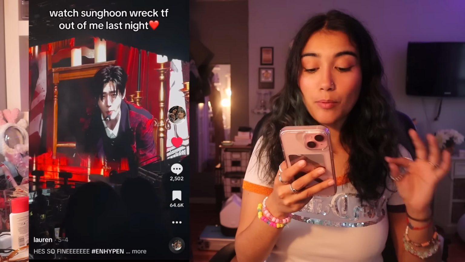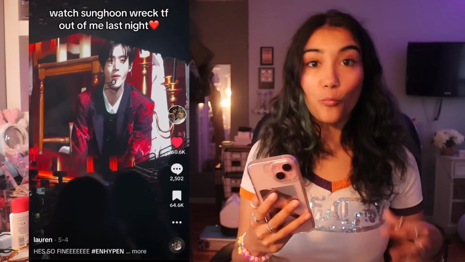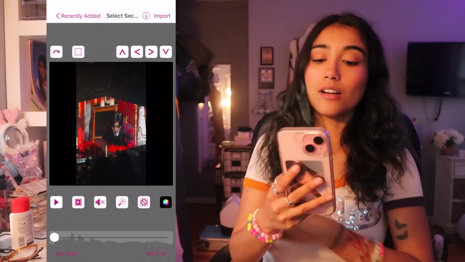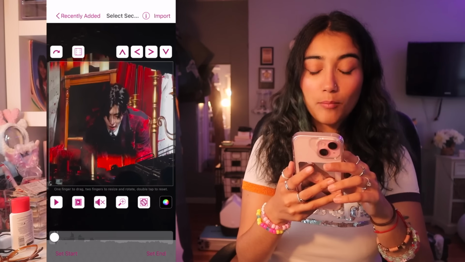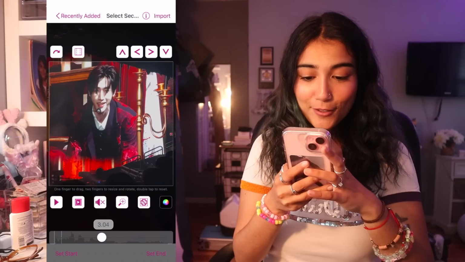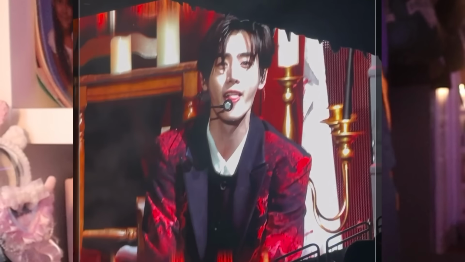Out of all the fan cams I posted, there was one in particular that went viral compared to the others, and it was Sung-woon during One in a Billion. Oh my god. If you want to watch the full version, go to my TikTok, but the head lift, the head shake. And then obviously I have to use this part. What was he doing with all that tongue?